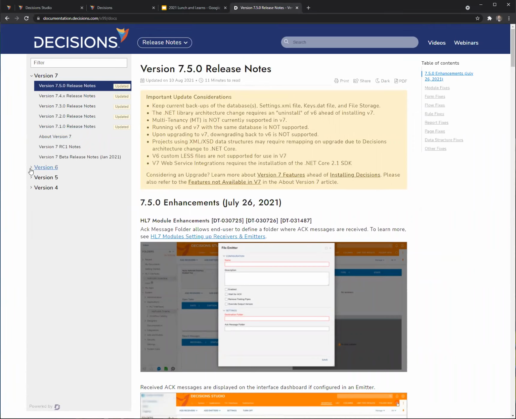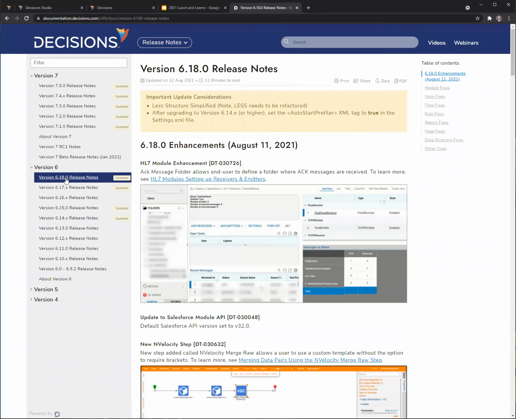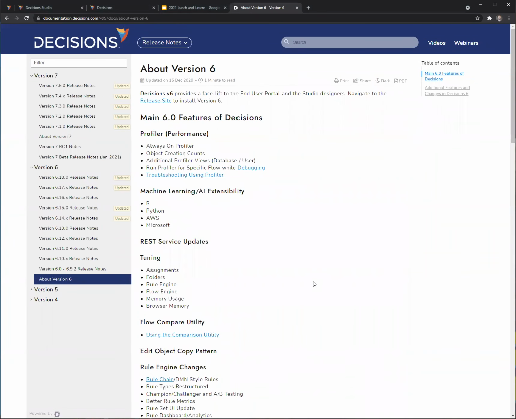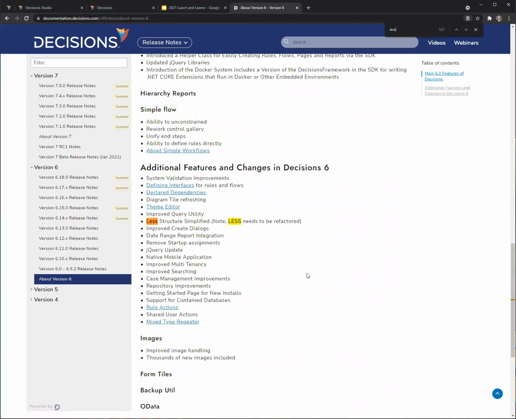All right, so Chris's question is about a thing we added to our release notes. The question here, I'll just read out for everyone's benefit, is the 6.18 release notes begin with this message: important update, considerations, less structure simplified. What is the less structure? How might this impact our application? So I'll just give you the history here. If you look in the about version 6 document, which gives you some information about the major version itself, there's a note here: less structure simplified. Note: less needs to be refactored.